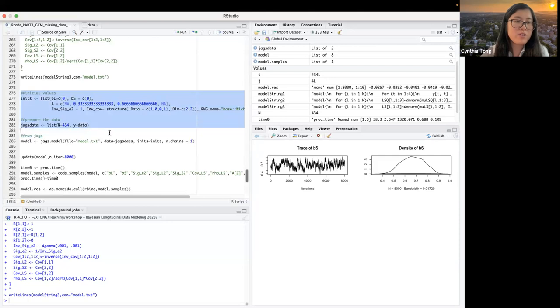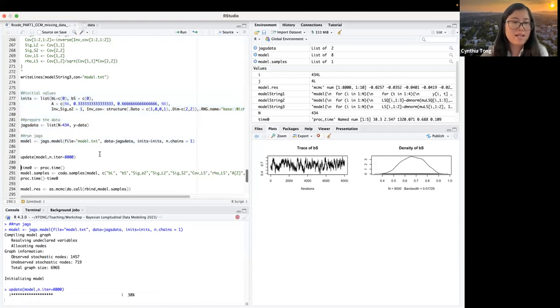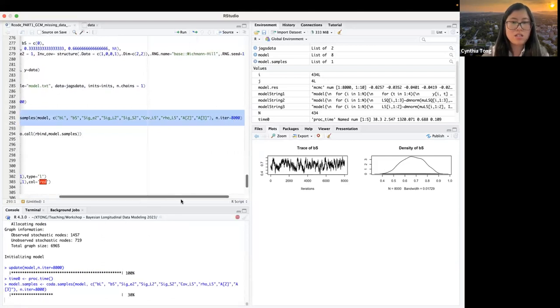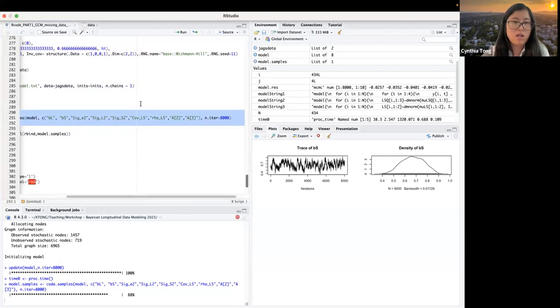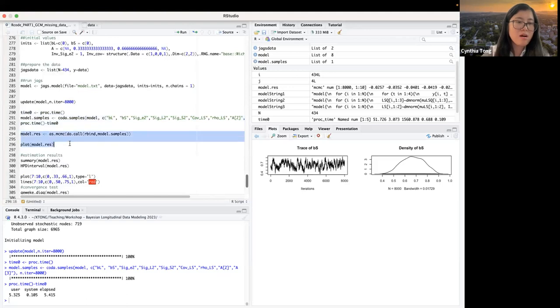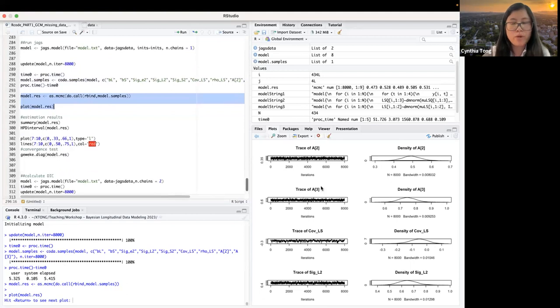Okay, we prepare the initial values and our data, and then we run our model. We update our model for 8,000 iterations, just used as a burn-in. We throw them away, and then we run another 8,000 iterations to get those parameters. So it takes 5.4 seconds. Now we save the samples into an MCMC object, and we can plot it.